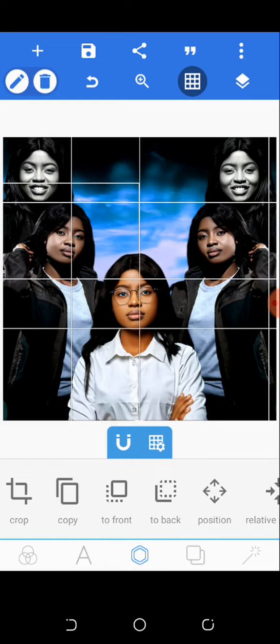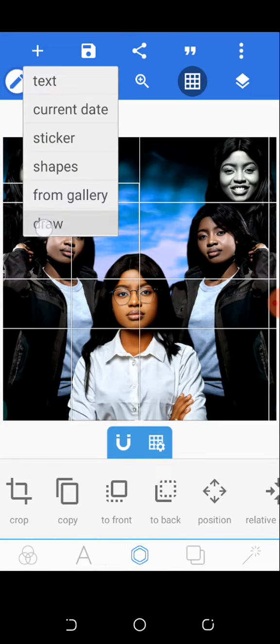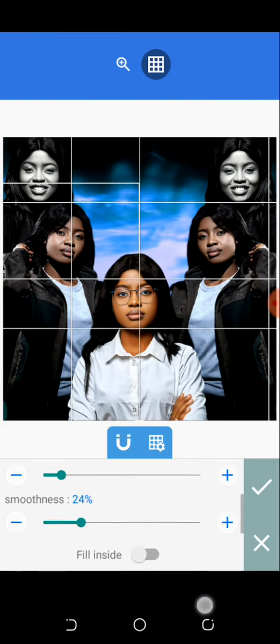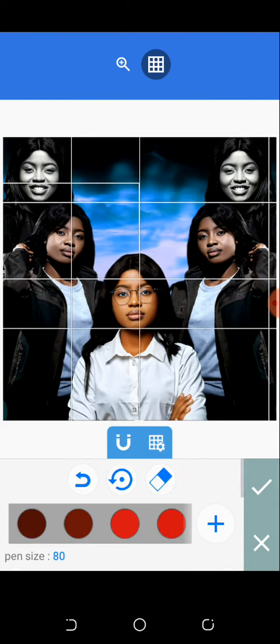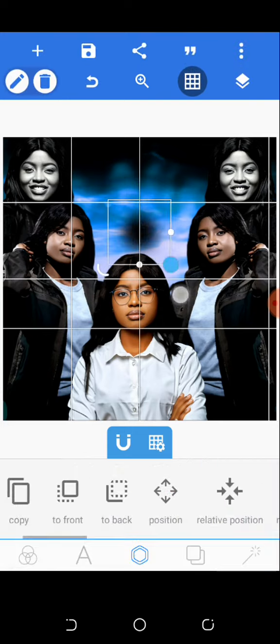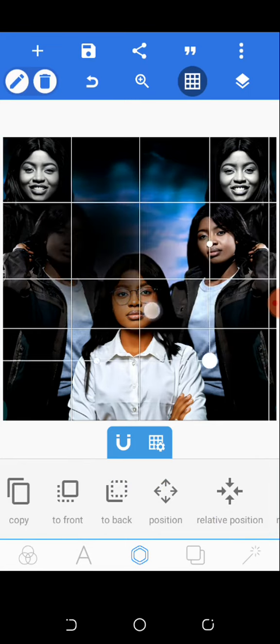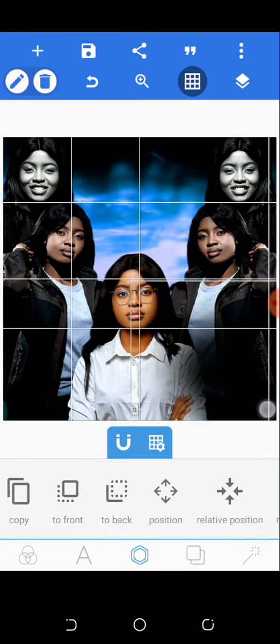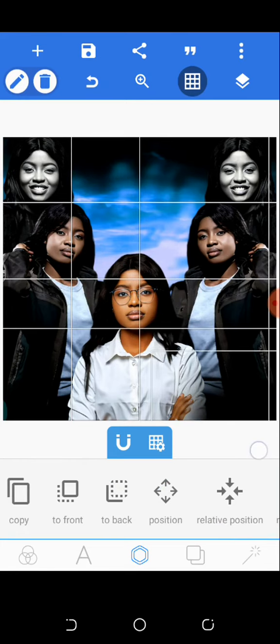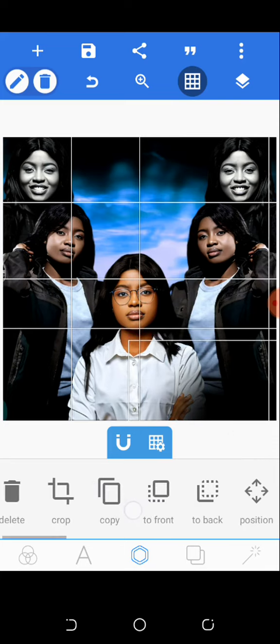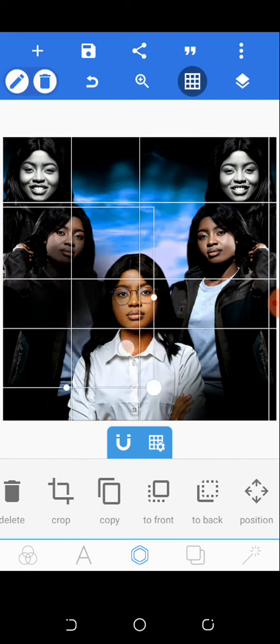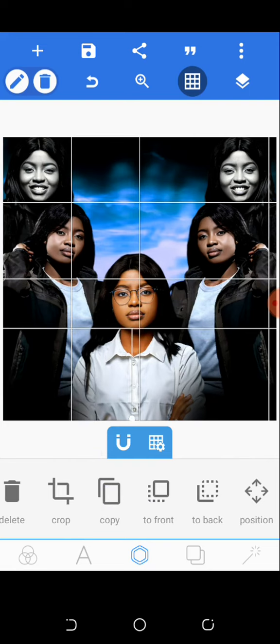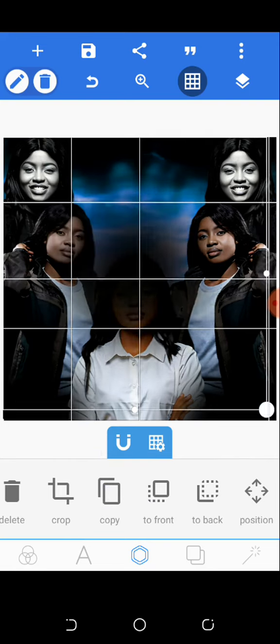So the next thing is just click on here, come to draw, increase the pen size. Just tap on the screen. So I'll make it black. So I'll just increase it, just position it here, copy, position it here. All right, still just copy, position this one here, copy, position this one here. So I'll copy, just increase the size.